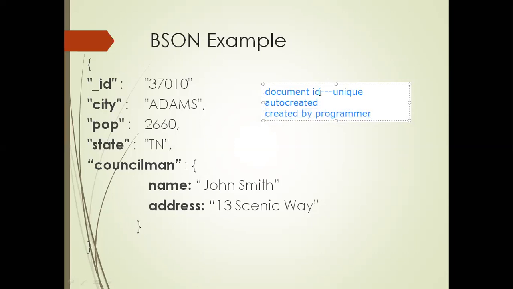So this is nothing else. It's simply a document ID, and this document ID can also be known as object ID, and this is similar to primary key in SQL. So these are a few features about ID.